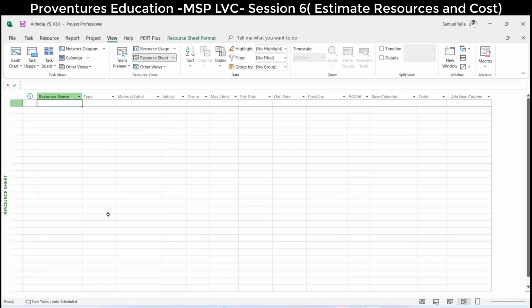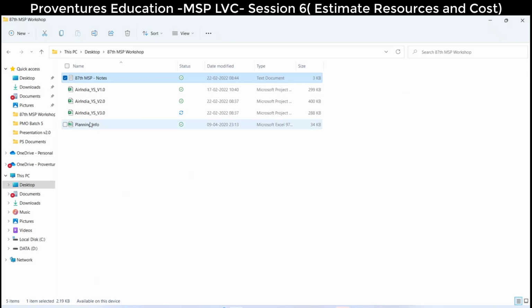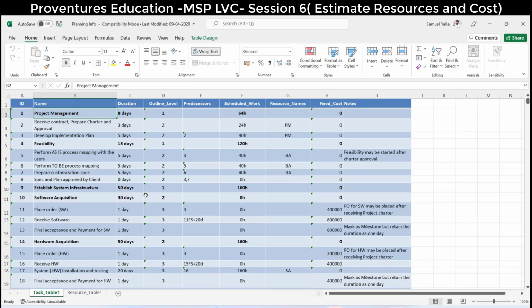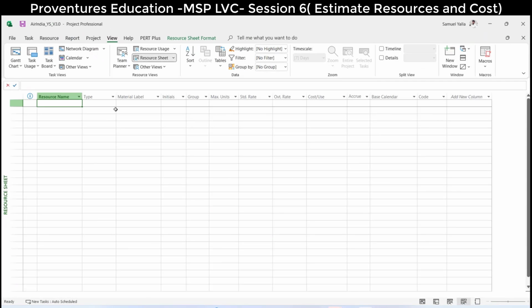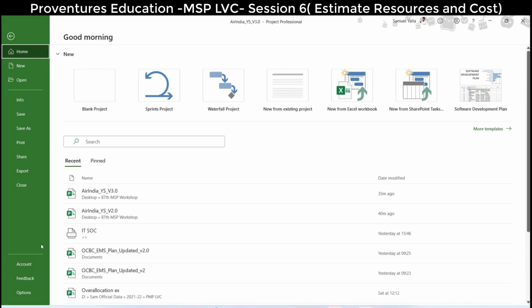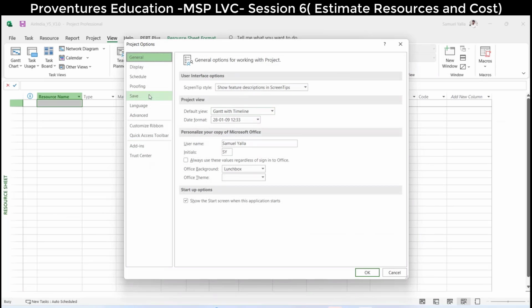Now we will do a small import exercise again. All my resources are there in my Excel sheet. Before I import, let me see my Excel sheet. What is the currency I maintain? In my Excel, I have put it as INR. While importing, that cost will not be imported because your Microsoft Project says USD. So my request is we will go and change it to INR.